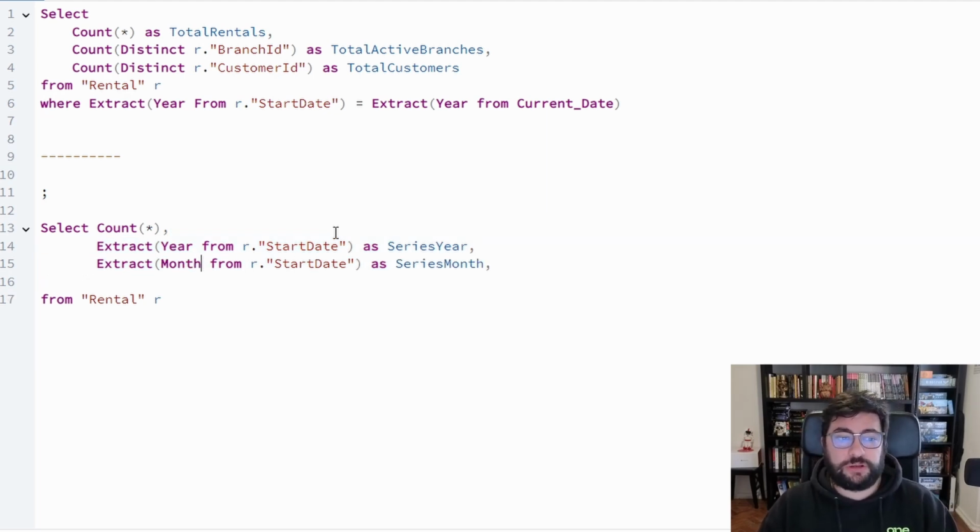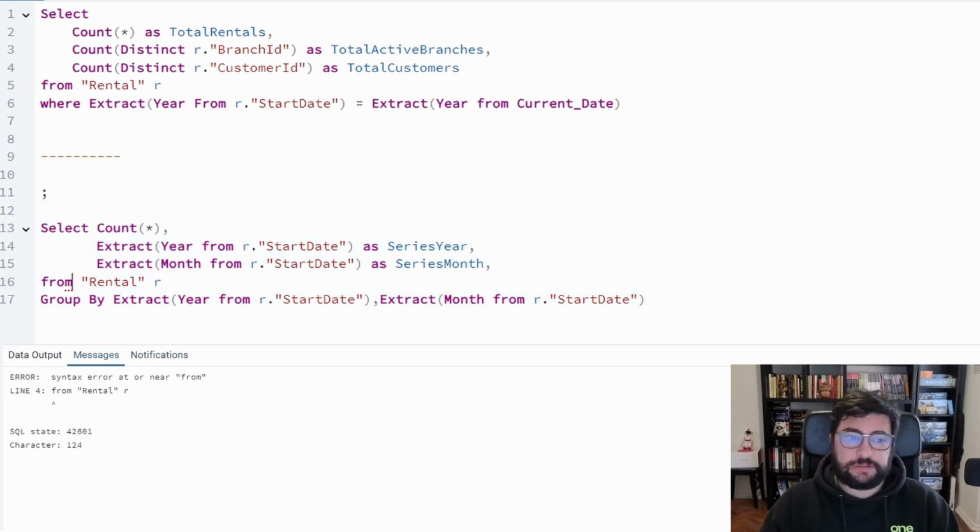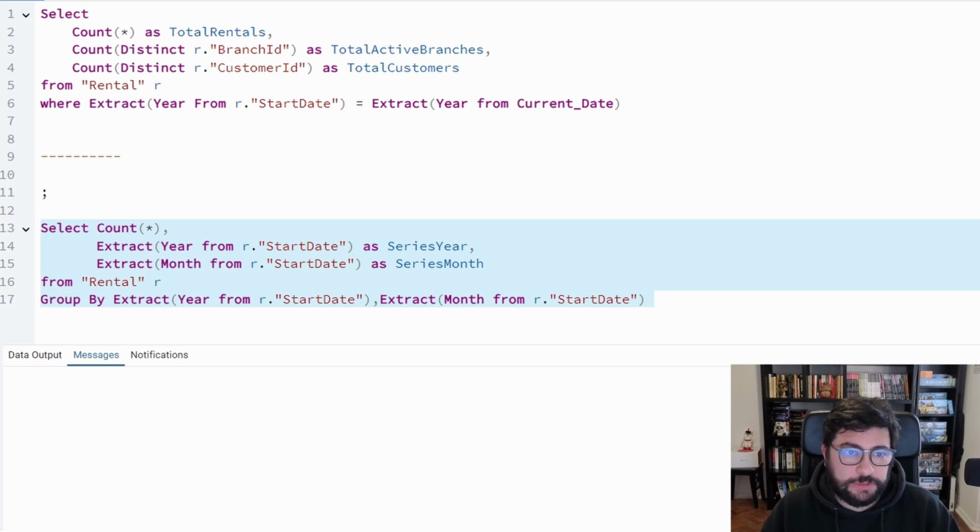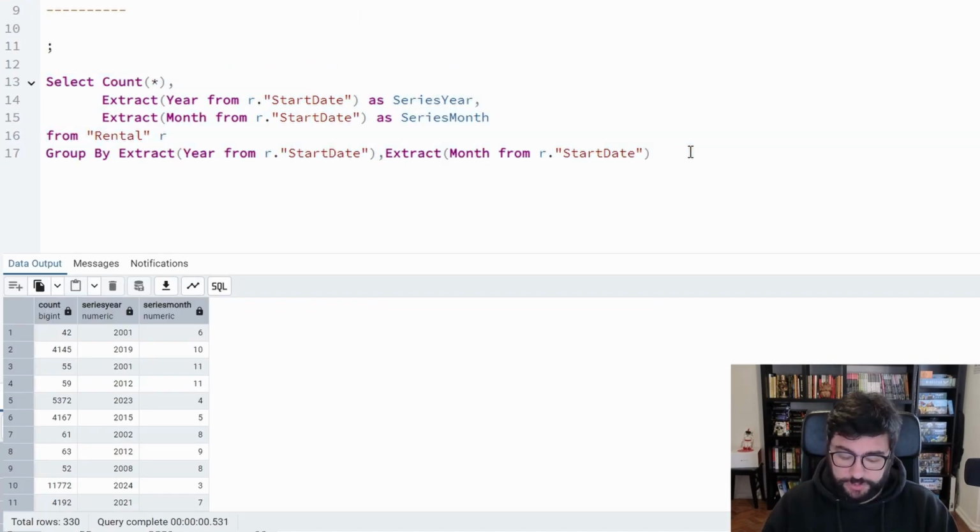So we are showing now the number of rentals, the year, the month, but we need to group this information, right? So we're going to select this, and we're going to put here a group by selecting all of this. We get, whoopsie, made a whoopsie. It's the comma. There you go. So this is very weirdly distributed. Let's put an order by series year, ordered by series month.